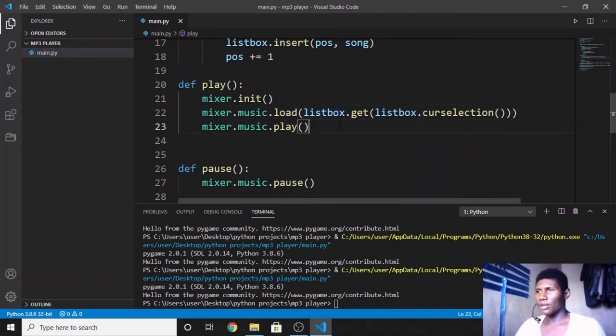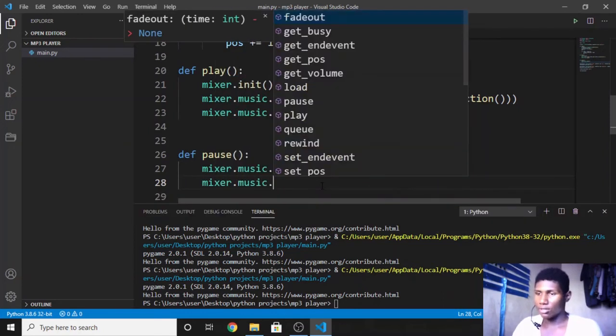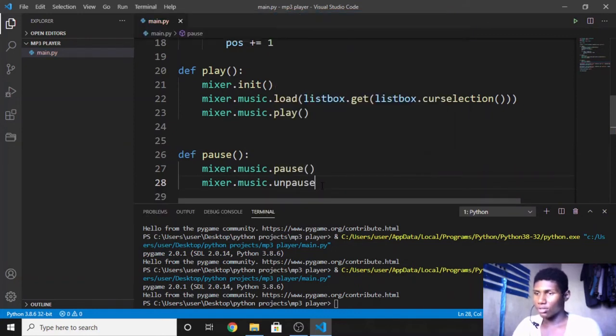So that means that we're going to make some conditions that if the music has been paused, we want to unpause, and if the music has been unpaused, we want to pause the music. So that is what we want to do. So if the music is currently playing, we want to pause the music, and if the music is paused, we want to do mixer dot music dot unpause. So we want to unpause the music if the music has been paused.